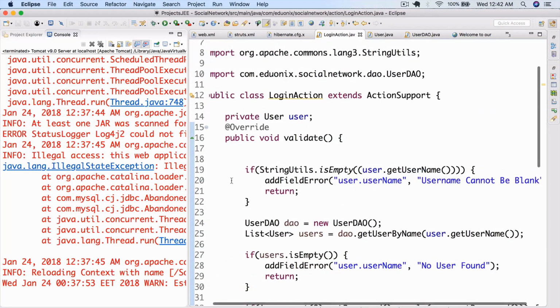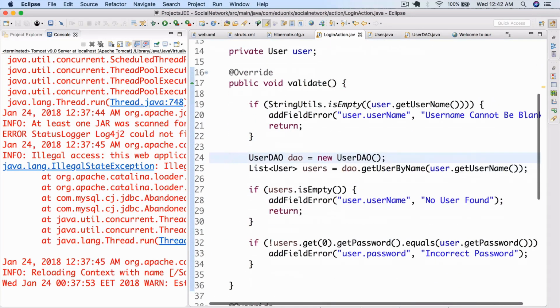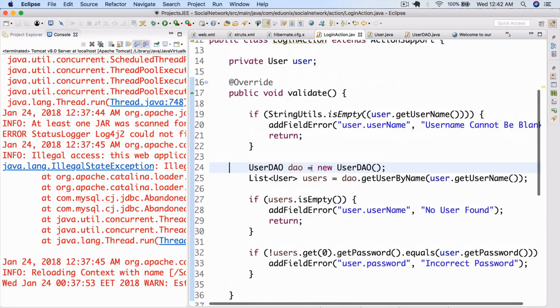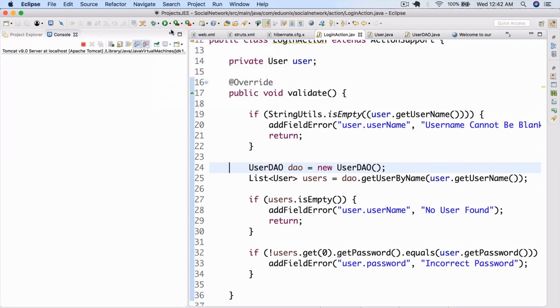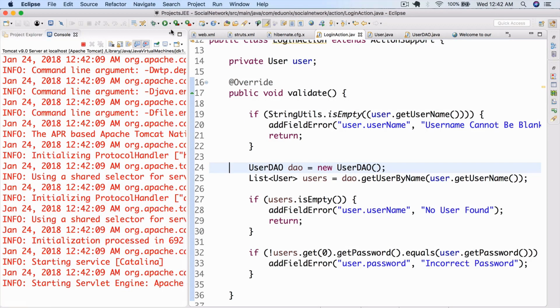Okay, so now that we have that done, that should be good to go. All right, so let's go ahead and make sure that this works. Let's run this on server. Give it a second to start up here.